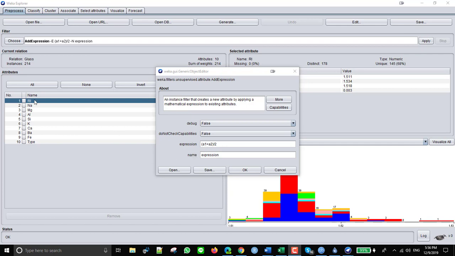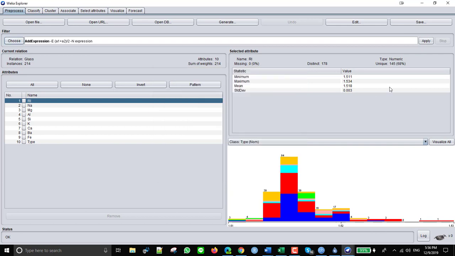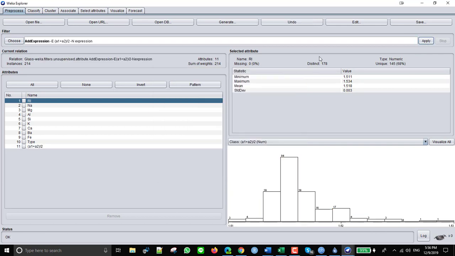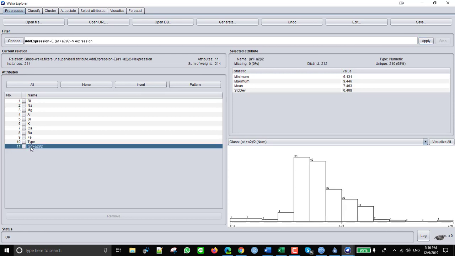So A1 stands for the first attribute, A2 stands for the second attribute, and so on. So this would be A1 plus A2 would mean this variable plus this variable divided by two. And that's all you need to do in order to create a new variable that looks like this. So you can do that and click apply. And now you have the new variable.